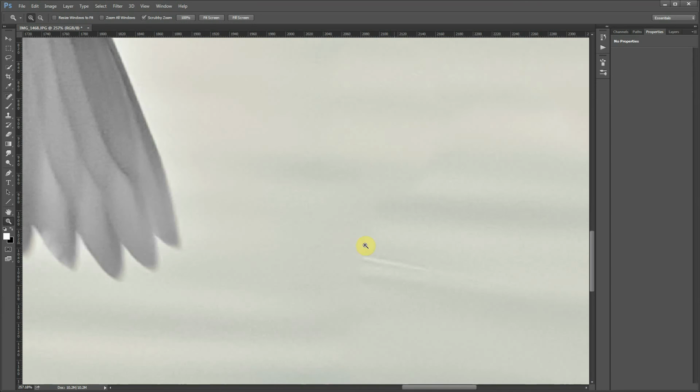So I want to eliminate that, and the way to do that, to do cloning, is you come up here to this little tool that looks like a rubber stamp. And it is actually called the clone stamp tool. You see the little name for it pop out there. I'm going to click on that.